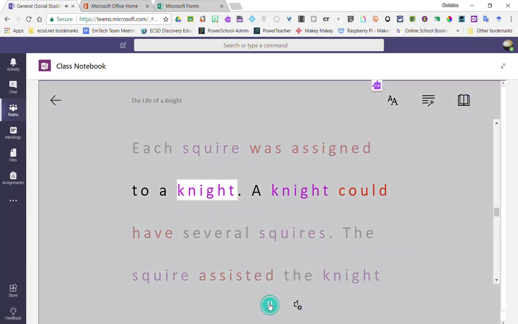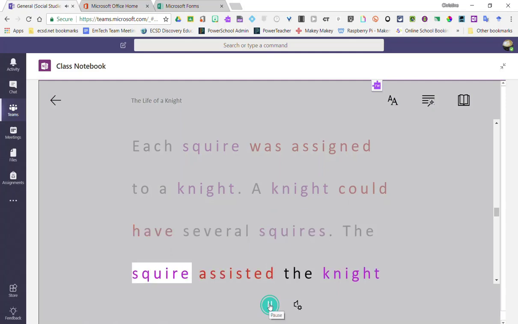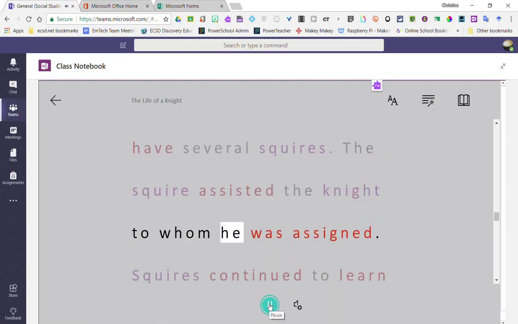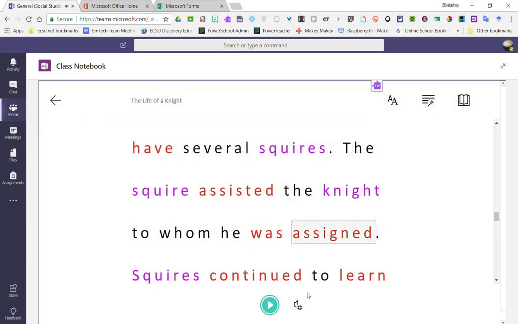A knight. A knight could have several squires. The squire assisted the knight to whom he was assigned.